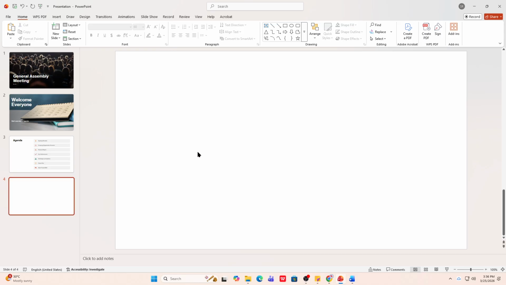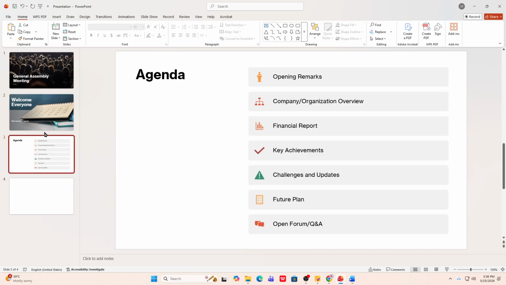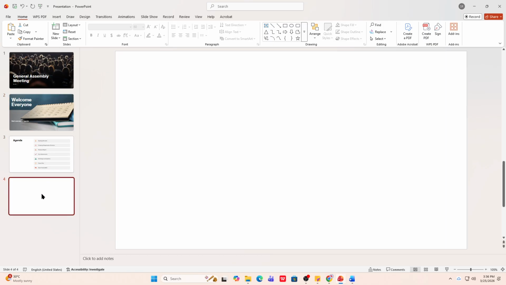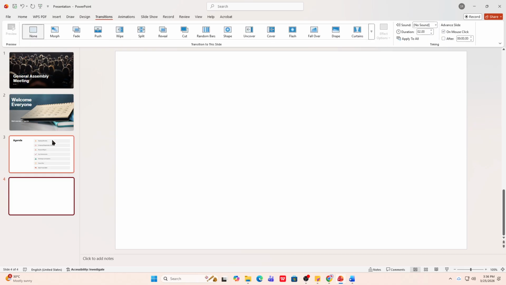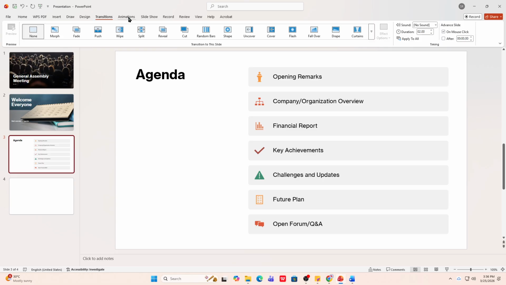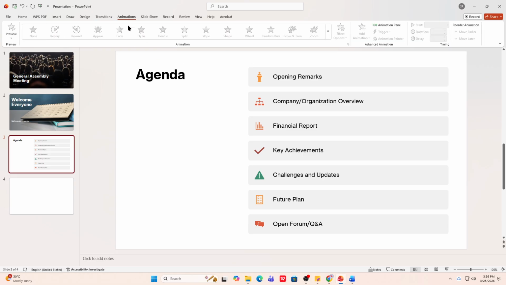For motion and flow, select a slide and open the Transitions tab to pick a transition between slides. Then for object level movement, select any shape, image, or text box and open the Animations tab to add an effect. Keep animations simple and purposeful so they enhance your message without distraction.